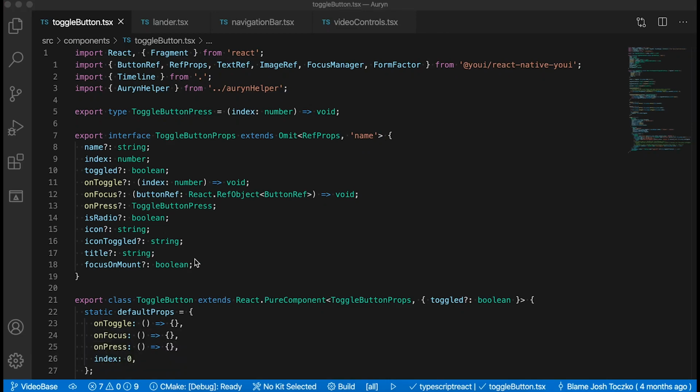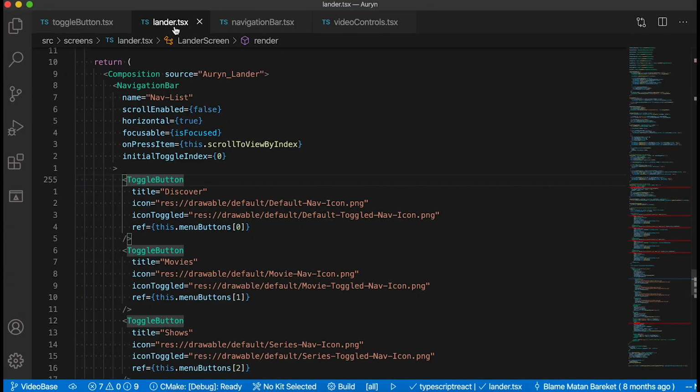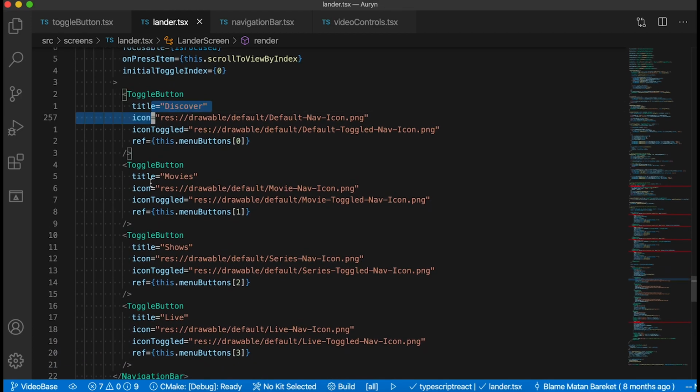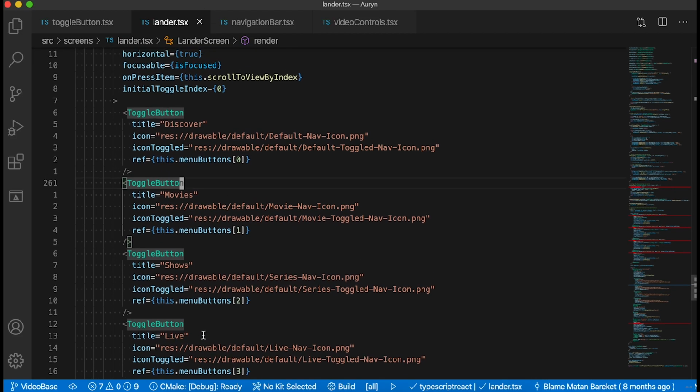Now, before we begin cleaning up, I really quickly want to go over the couple places in the code base that we actually use toggle buttons. The first is in the lander screen, where we have the top level lander composition. Within that, there is a navigation bar, and then the 4 toggle buttons are listed there. And these represent the different navigation sections that we can go to. And you'll see some of the props that we've defined that we just looked at.